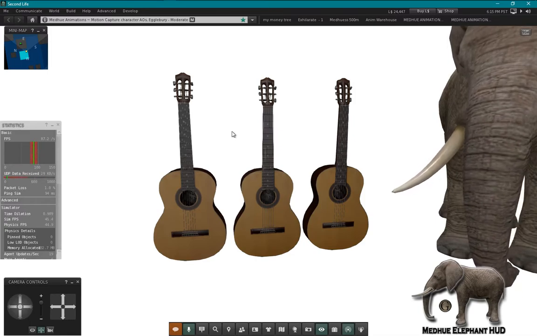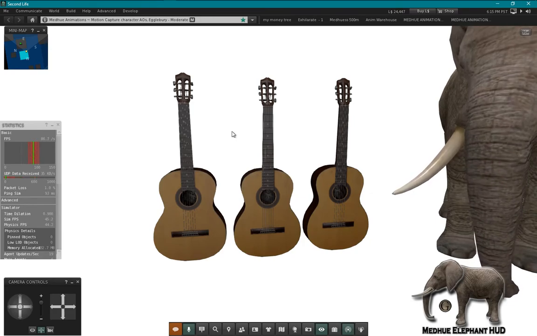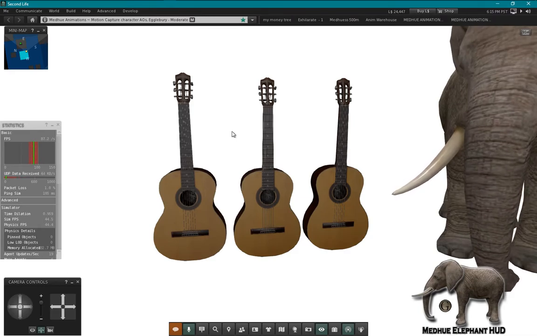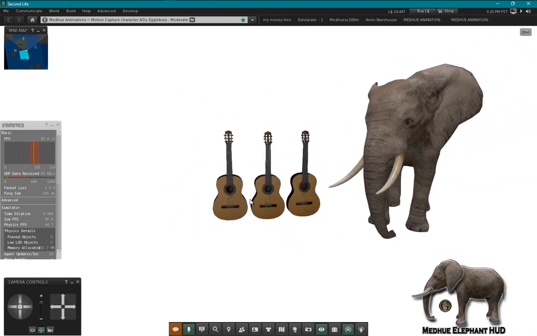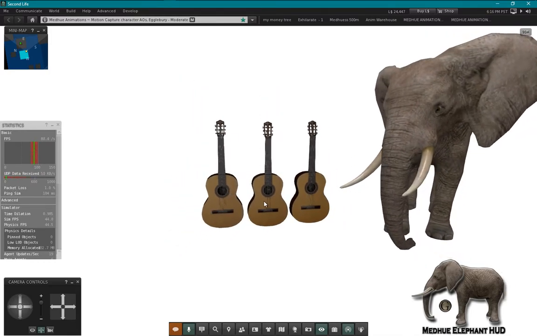So you are degrading your Second Life experience by eliminating LODs. So in my honest opinion, this is very bad practice to do. But that's a quick overview of LODs and how they work.